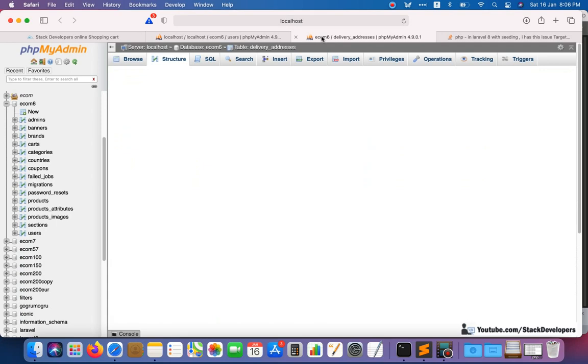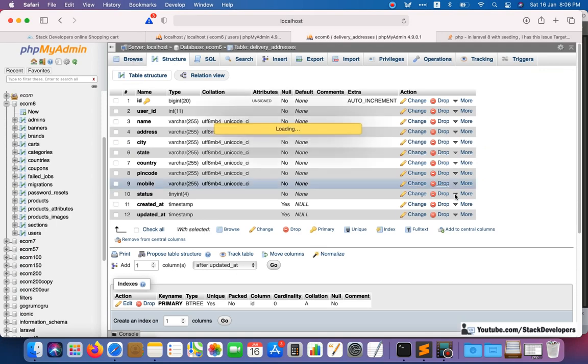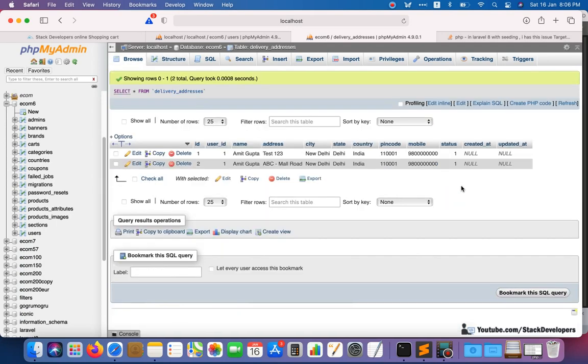Now I can check whether I am able to get the two delivery address records or not. And here you can see that we are able to get both the records. Okay, so we are finally getting the records in our delivery addresses table. We are getting two delivery addresses that both belong to the same user id, and user id is 1.